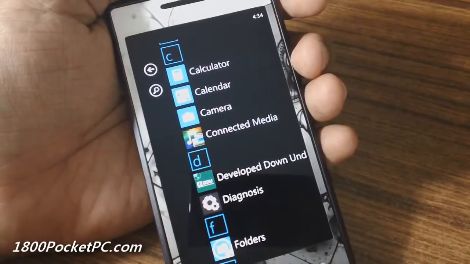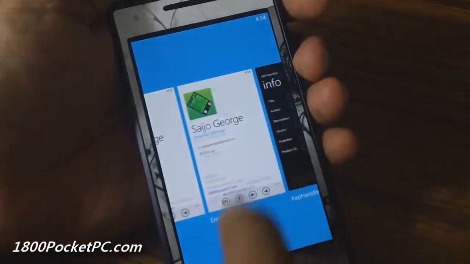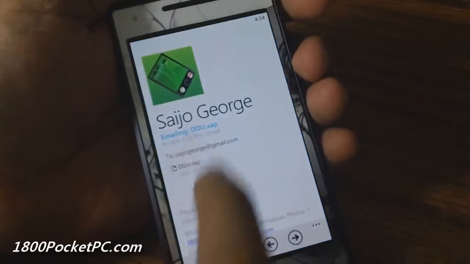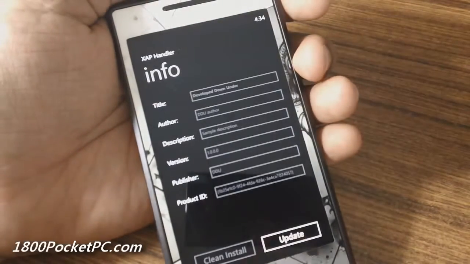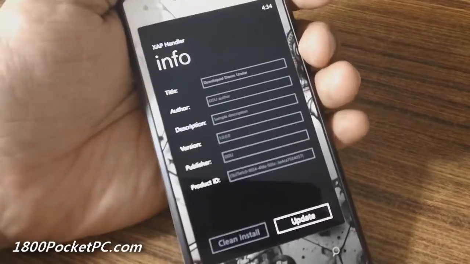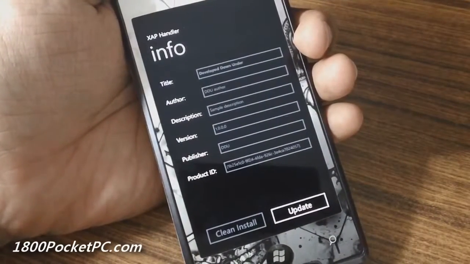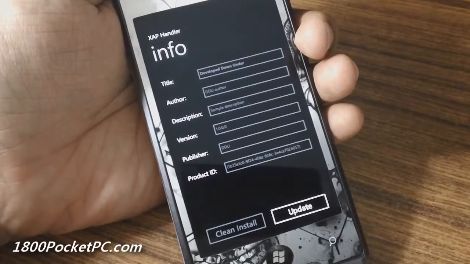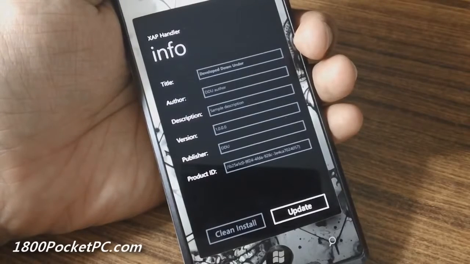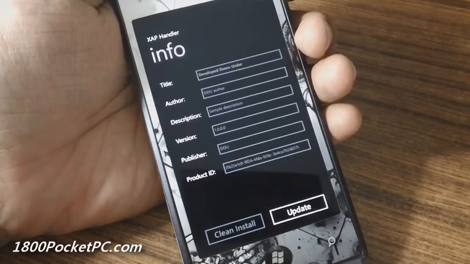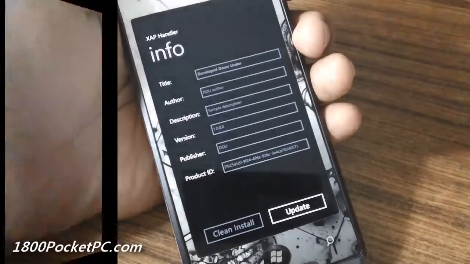And now if I go in and try to do that again, you'll see that I will have an option to update that app. So with this, what happens is if you have any settings or customization set for those apps, that kind of information will be saved and you can do an update that way. So this is something that sideloaders might be interested in.